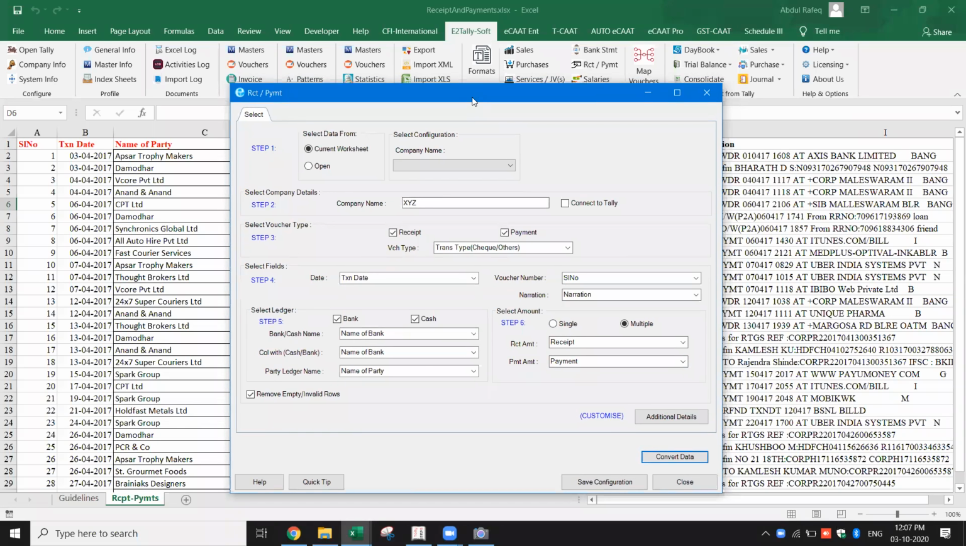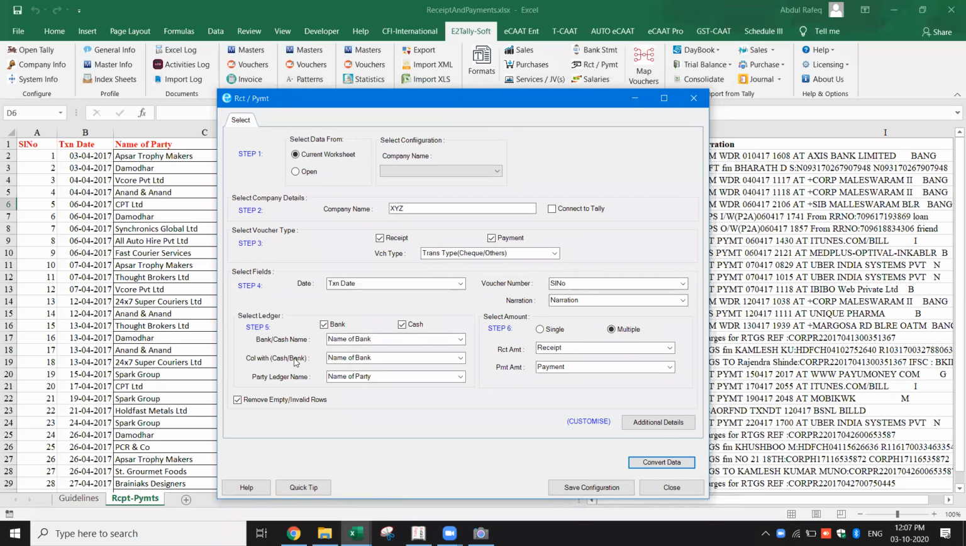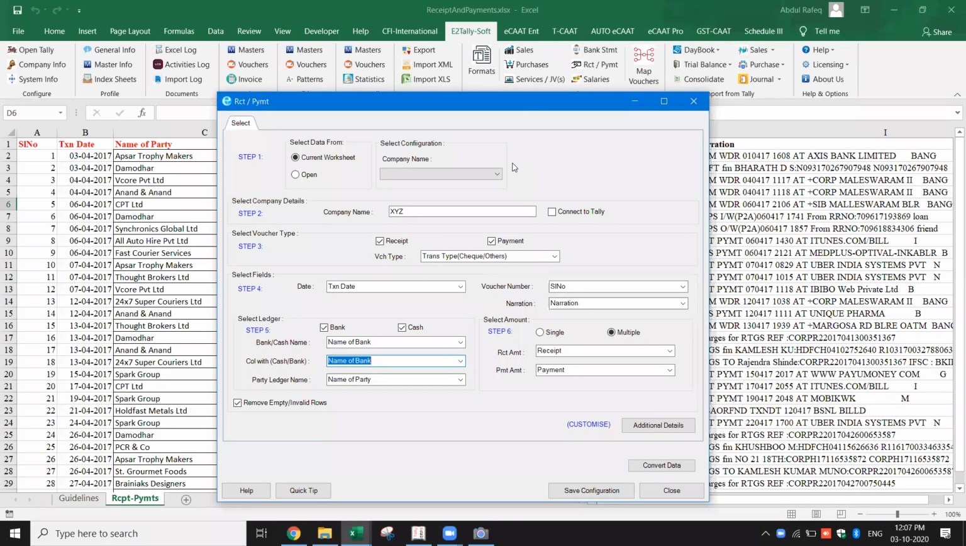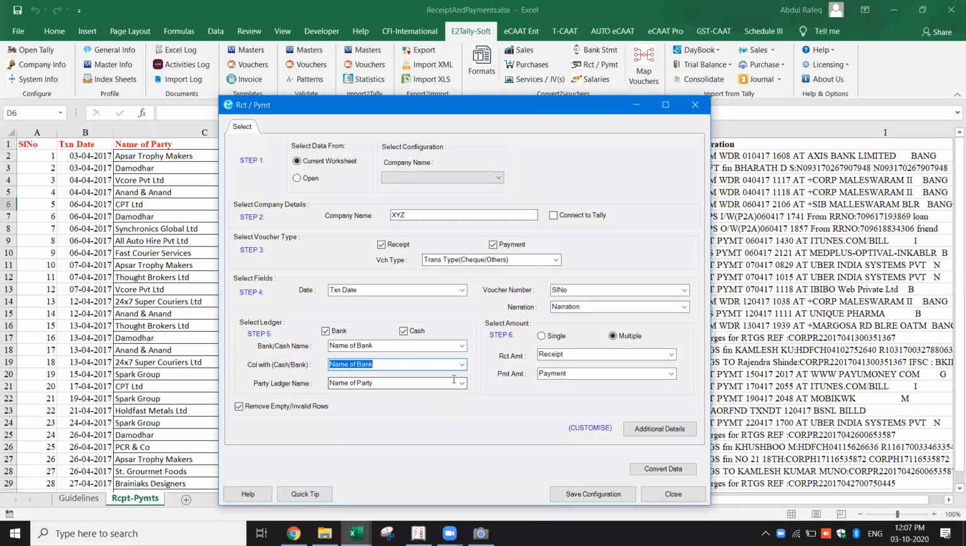So this is the validation we have kept. Name of the bank, receipt, payment. This column with the cash or bank cash name, right? What is the column with the cash and bank? I have not selected the amount. Where is the amount? 1 minute, let me just check. Voucher type, name of the bank, receipt, payment is taken. Yes. Party ledger name. Here name of the party is correct. Bank cash name. Column with cash and bank name.